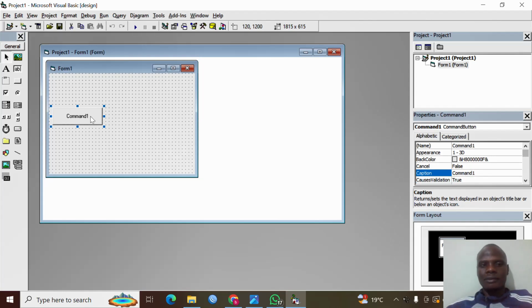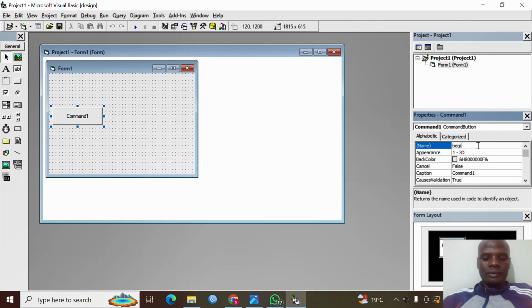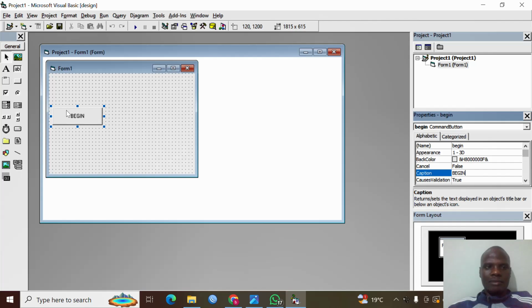I'll put a button. I can give the name of the button in this properties window here. I can give it the name begin, and then I can give it a caption, begin. So this is the caption. I don't want to decorate the button, so let it just be like this.